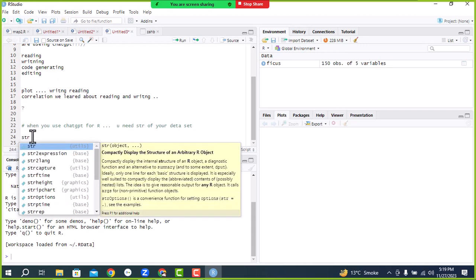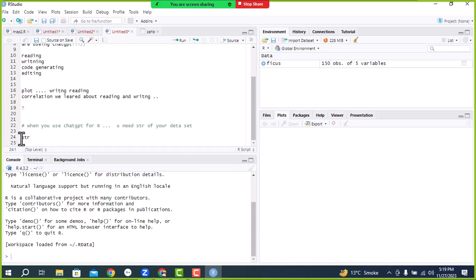Str is another vocabulary word. Similarly, as we are learning vocabulary words day by day, the first day we learned hashtag, then less than, minus, and many other vocabulary words. Now our new vocabulary word is str. Str means structure of dataset. Structure. Str means structure of dataset. So it tells us which type of dataset this is.